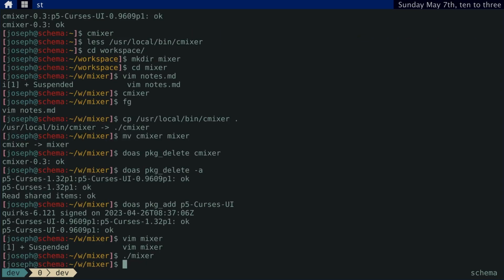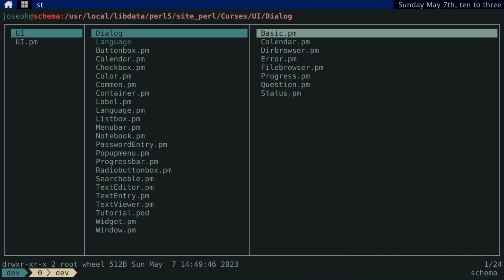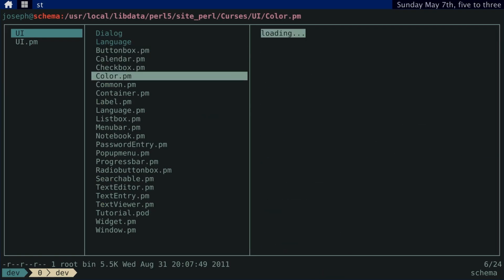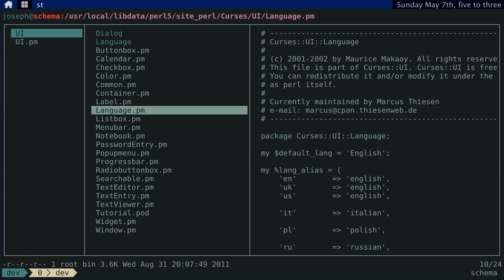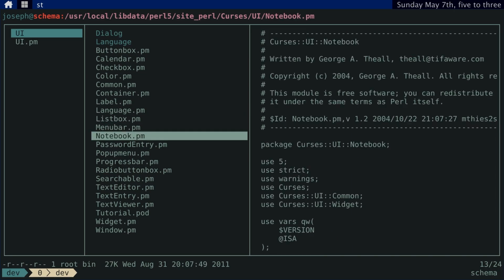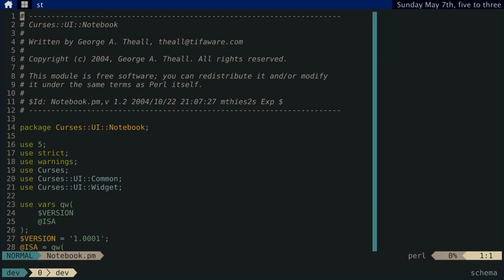Okay. Now, changing pages with the tab key is a little bit more obscure. So we need to go to the actual Perl library to know what to do. So if we go to user local libdata, Perl 5, site Perl, and then curses UI. This is where you can find the actual library and sometimes a little bit of documentation. I think this is what we want, the notebook utility.